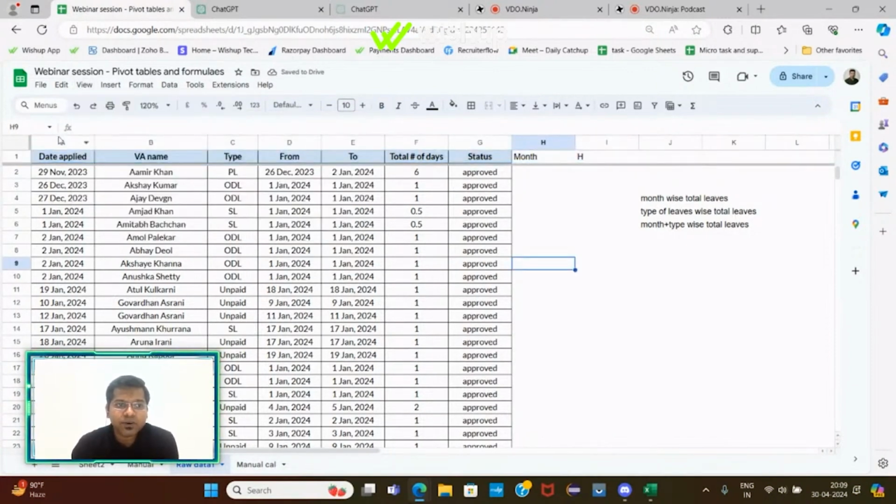As you can see, the first column that we have here is the date on which leave was applied. Column B is the employee name field. Just to anonymize the identity of our employees, I've replaced employees' names with celebrity names. Yeah, and column C has the type of leaves.